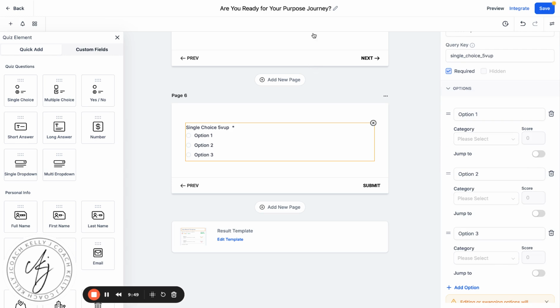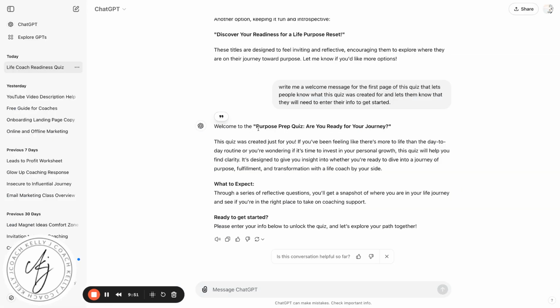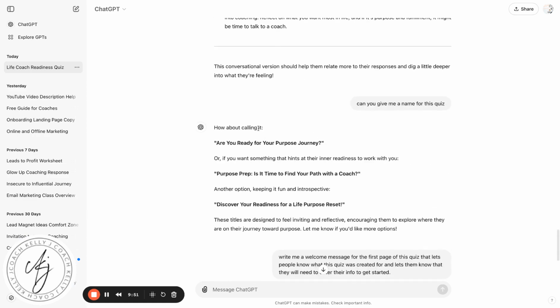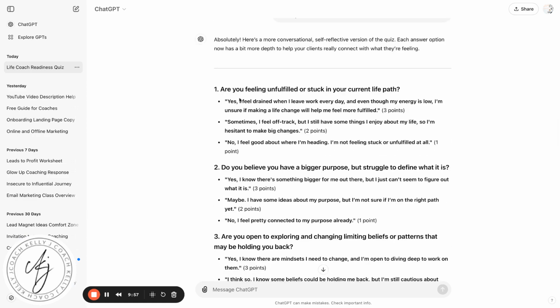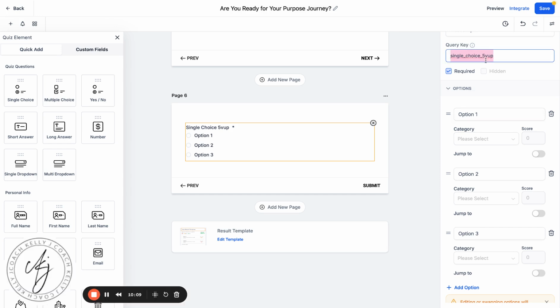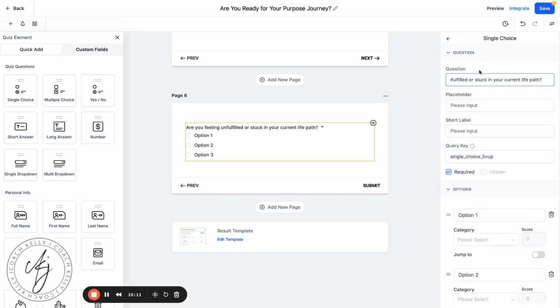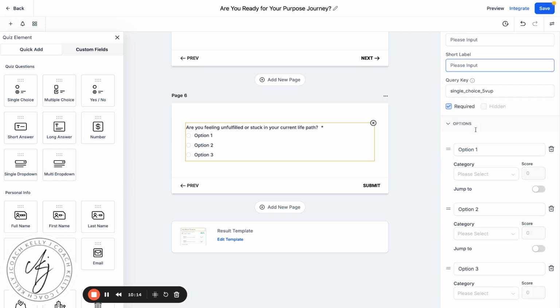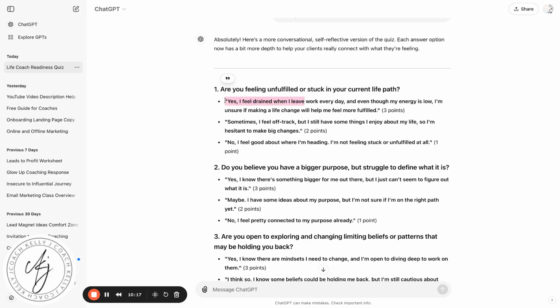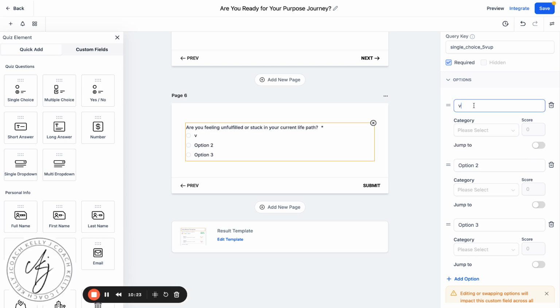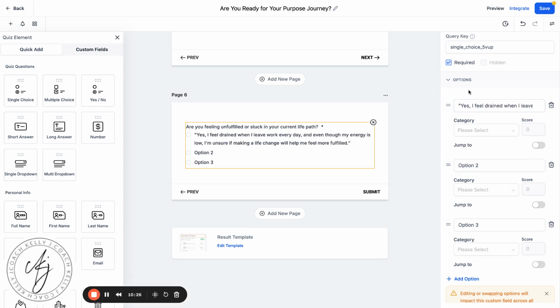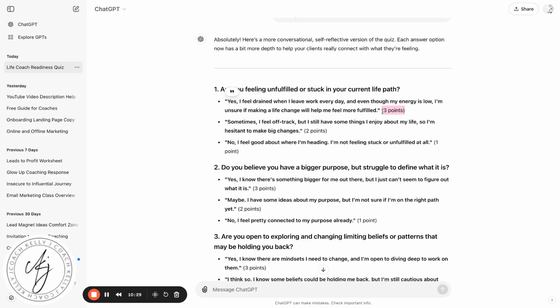Okay. So let's go over to ChatGPT. And let's scroll up to our questions that it made for us. So you see we have our question. We have our options, our answers, A, B, C, and we have a score. ChatGPT gave us this, okay? So I'm just going to copy and paste. This is the question. And you see I did it over here, updated over there. And then I'm going to copy and paste the choices. Option 1. And option 1 is 3 points.